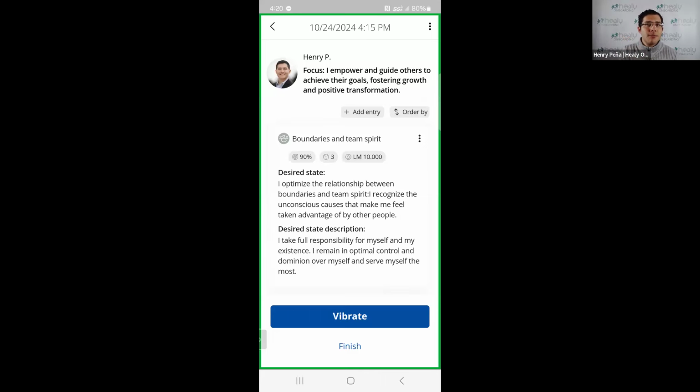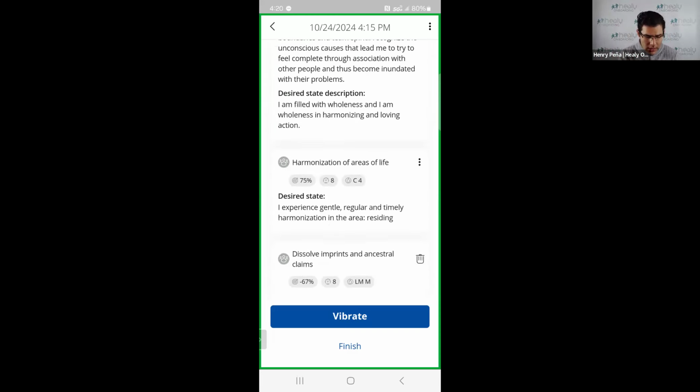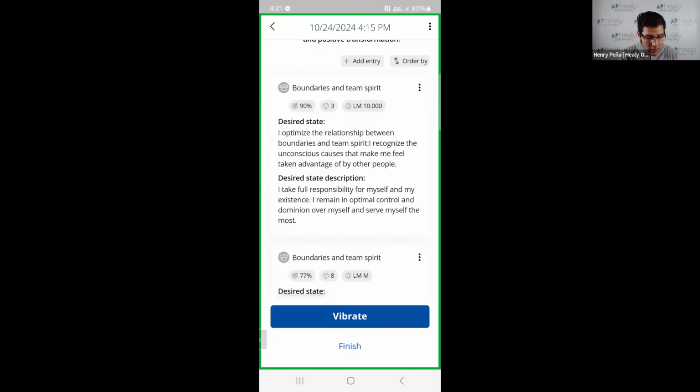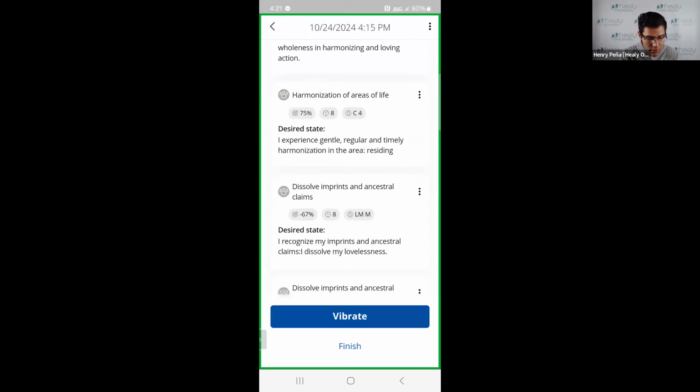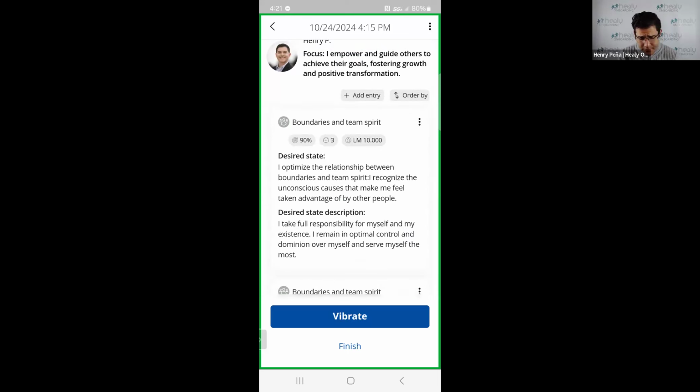My intention was kind of split. I'm not going to lie, because my intention was, I empower and guide others to achieve their goals, fostering growth and positive transformation. But then I was going for the family relationships. And you would think that a lot of the results here would be things that would have to do with family. But you can see that not really, like none of them really have a lot to do with family relationships. They do have to do with boundaries. They have to do with harmonization of different areas of life, but they don't really have to do a lot with family. And it's probably because my intention just necessarily wasn't there.